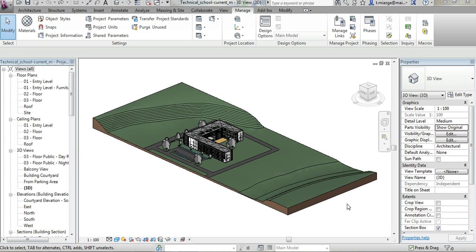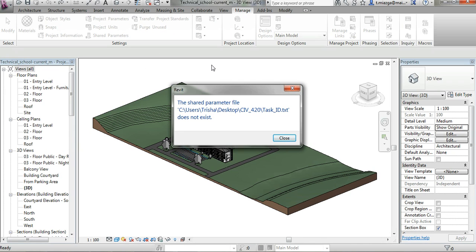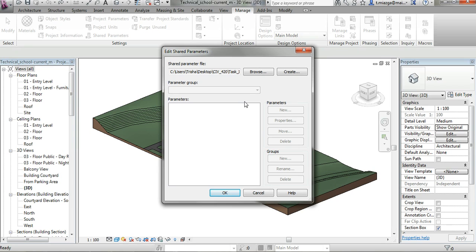So the way that we're going to do that is we're in the Manage tab right now. Here I have project parameters and shared parameters. We're going to use both of those, but first to define this file, we're going to go to shared parameters. Okay, I just deleted the one I just made, so we're just going to close that and we'll make it again here.